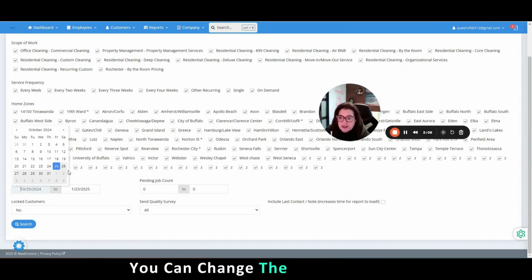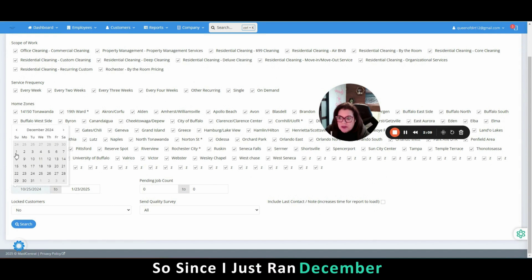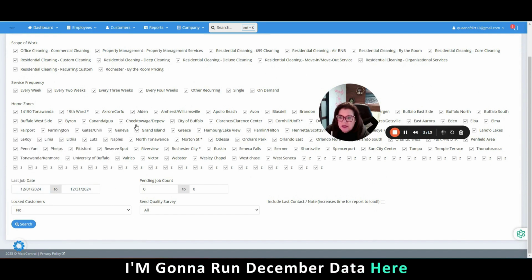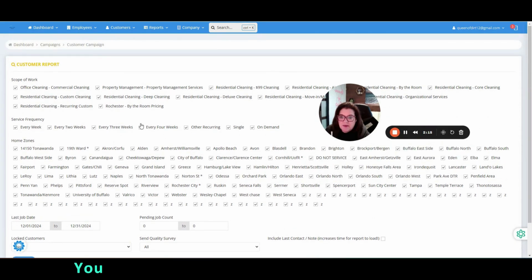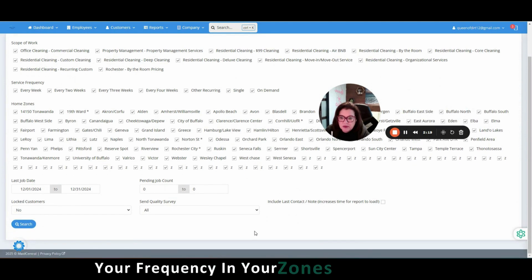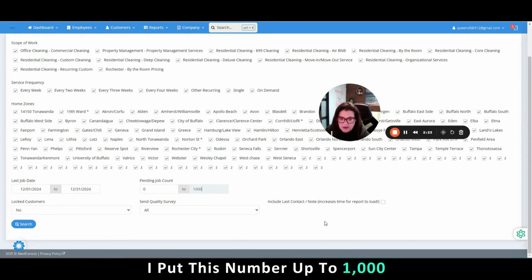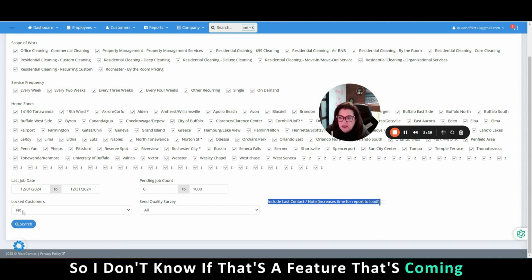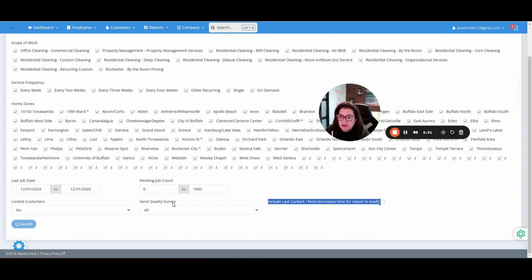Again, you can change the dates for this. So since I just ran December, I'm going to run December data here. And it's going to pull whatever information you have up here if they're all checked for you. So the scope of work, your frequency, and your zones. And then I put this number up to 1,000. This actually does not work. So I don't know if that's a feature that's coming, but you can do search.